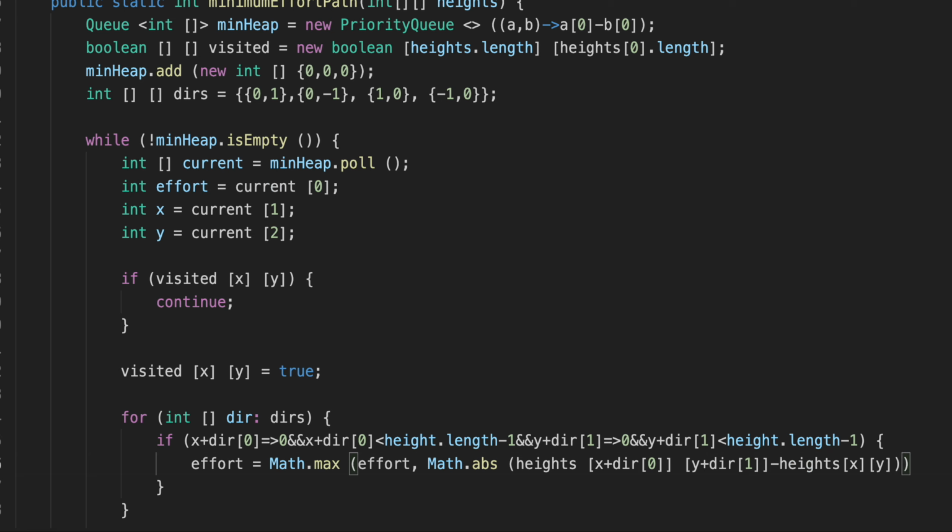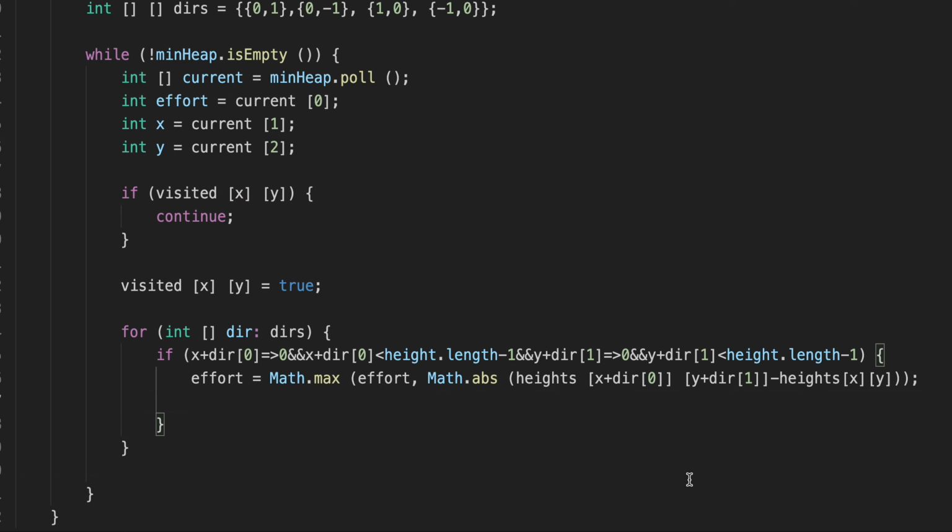So we are taking our maximum, whatever effort is the maximum, and now we are adding that to our minimum heap. So we are adding our effort. We are creating our new integer, right? So it's gonna be our updated effort, whatever the effort we have, x plus direction 0, right? And y plus direction 1.